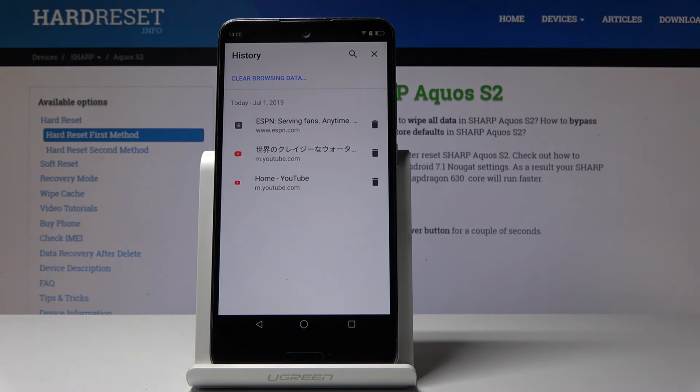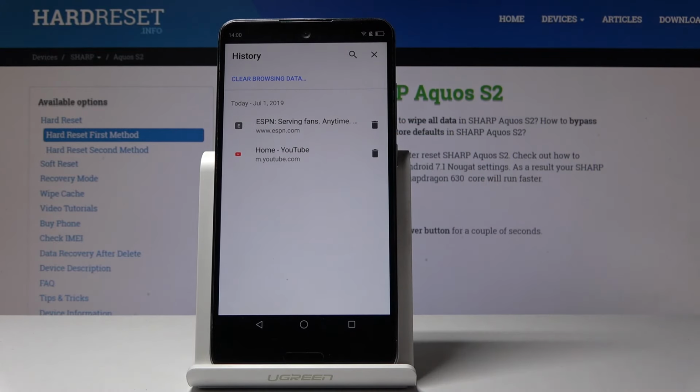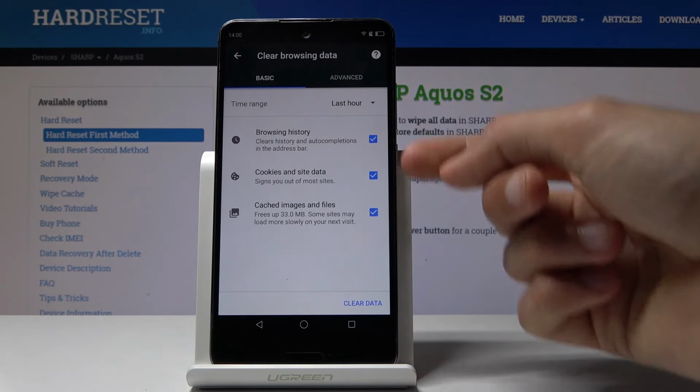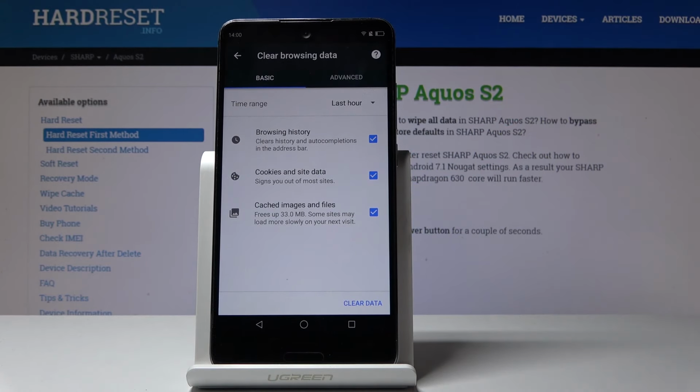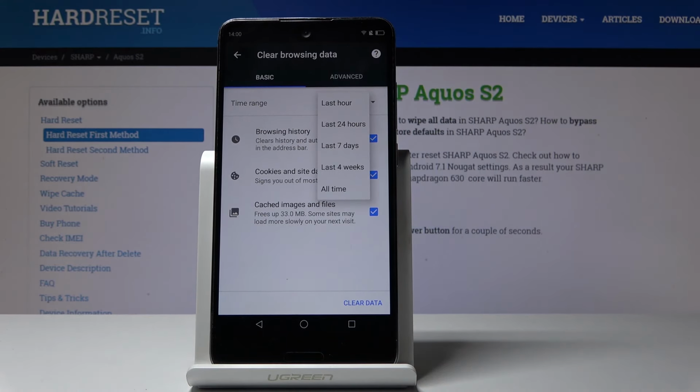And from History, you can remove each history individually by just tapping on it like so, or you can tap on Clear Browsing Data, and from here choose what you want to remove. So browsing history, cookies and site data, and cache images. I'm just gonna keep everything on to remove basically everything. And then also on top here you have the time period that you can set that you want to remove.